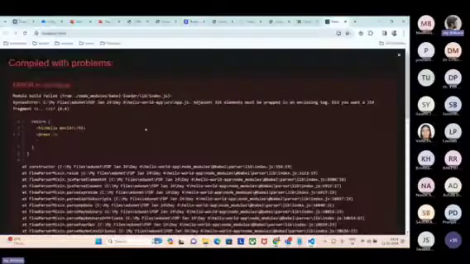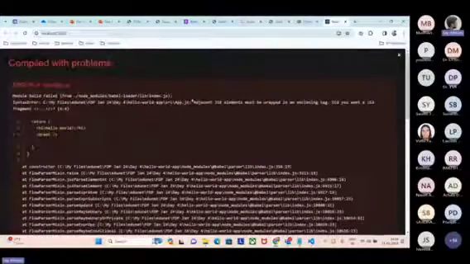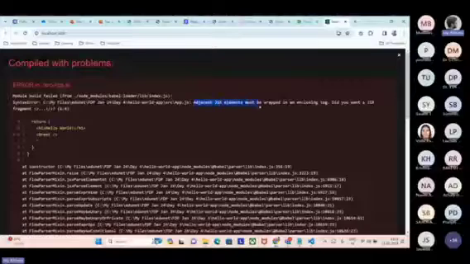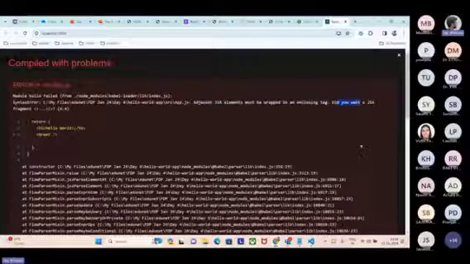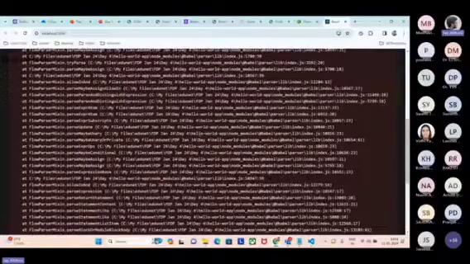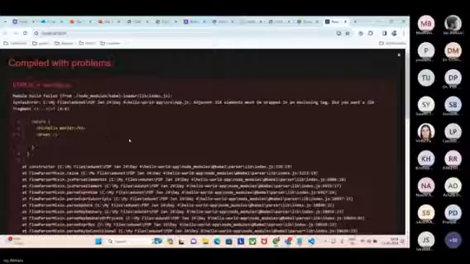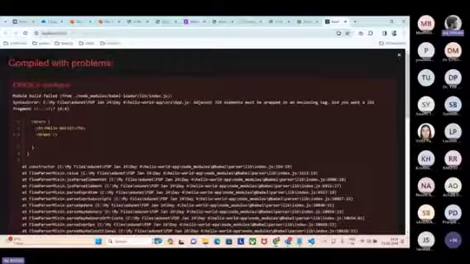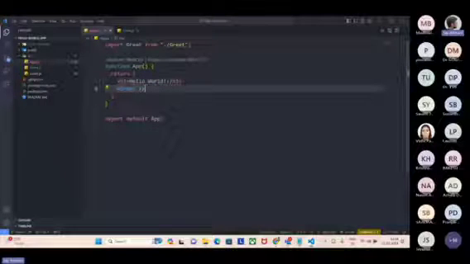Let me show you the error. See, we still have the error, and the error is: adjacent JSX elements must be wrapped in an enclosing tag. Did you want a JSX fragment? This is a very nice, meaningful error that we are getting, right? This is also one advantage here, that we get the error in the browser screen, right? And see, here is the error.